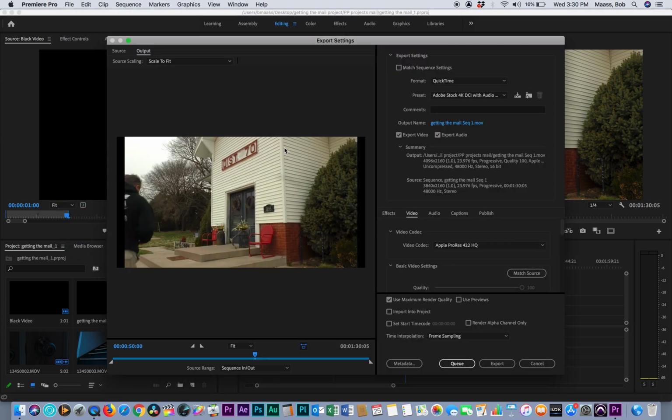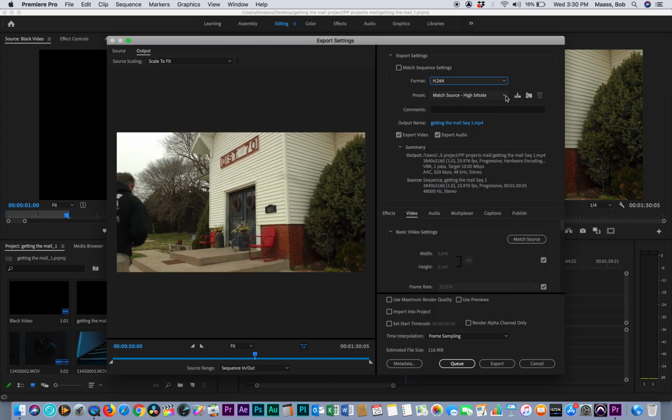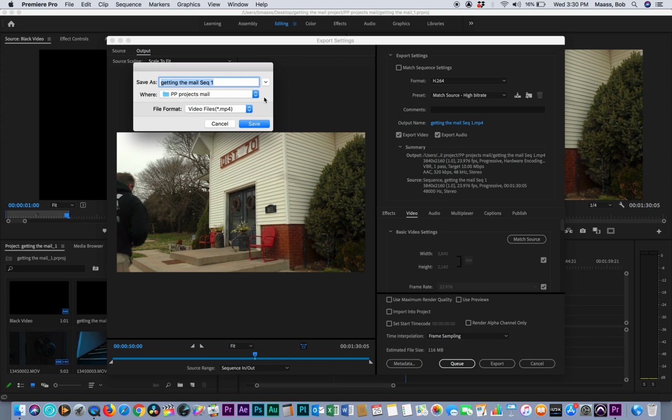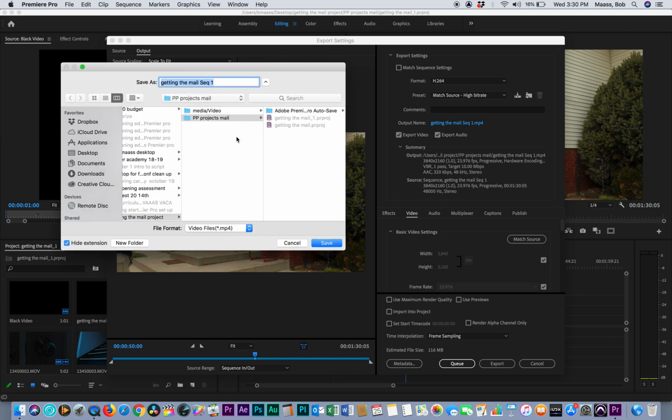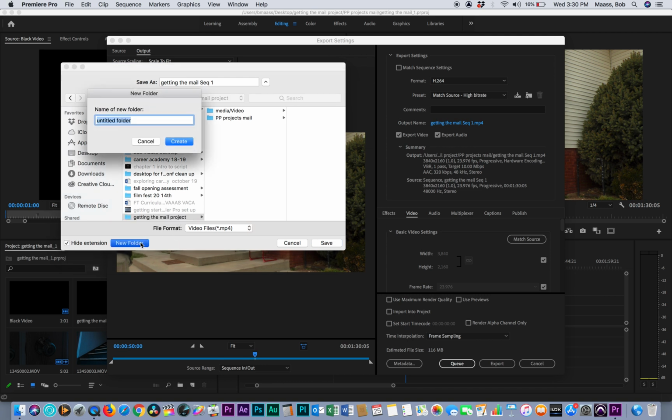And this is something that's really important to change right now. Don't use QuickTime. Change it to H.264 and just keep this the same. Okay, then you need to click on the blue and we could put this in a back where it belongs. So here's our project folder. So I'm going to do a new folder. I'm going to call this render finished movie. And I'm going to say create.